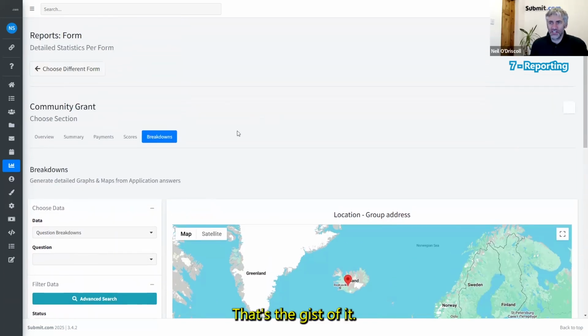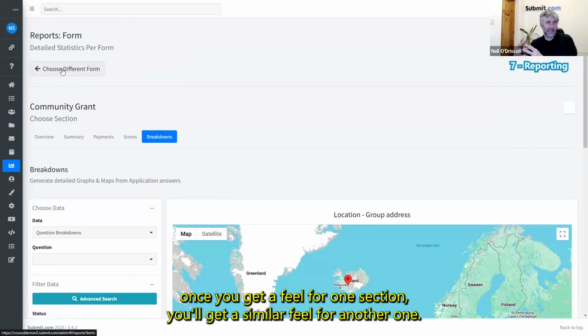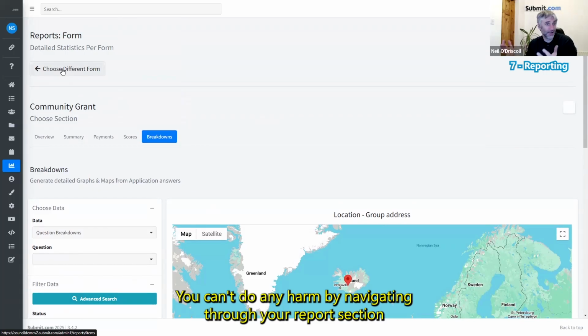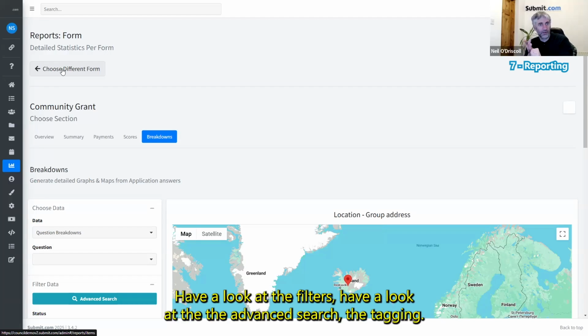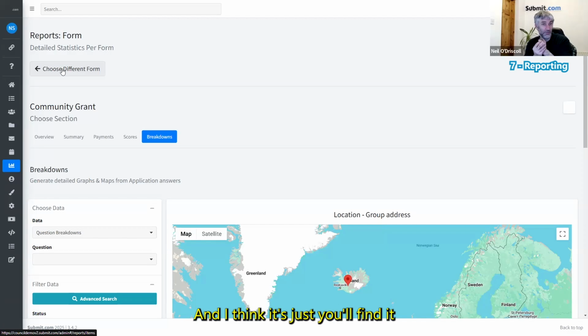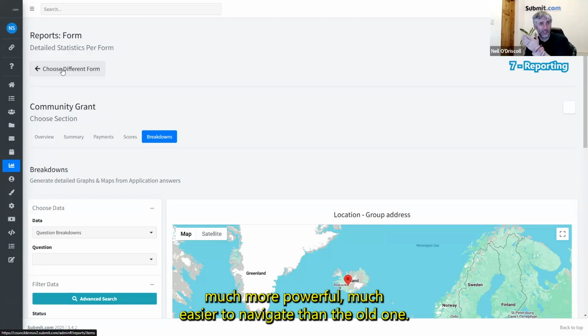That's the gist of it. Again, with reports, once you get a feel for one section, you'll get a similar feel for another, and you can't do any harm by navigating through your report section. So it's somewhere to explore, somewhere to play around with. Have a look at the filters, the advanced search, the tagging, and I think you'll find it much more powerful, much easier to navigate than the old one.